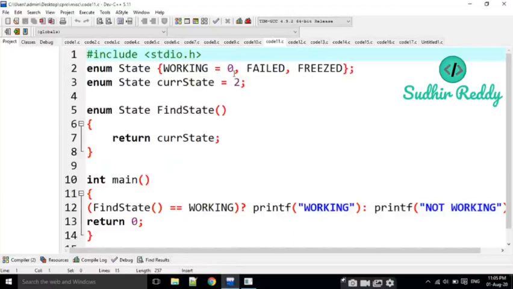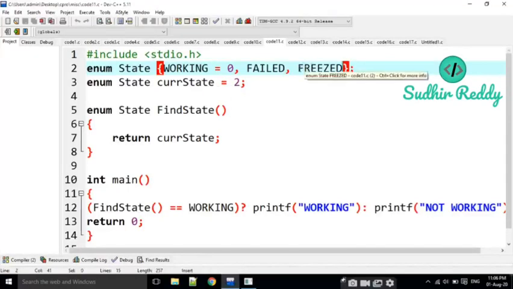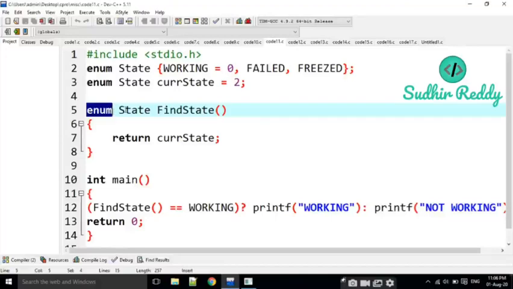Enum state, working is equal to 0. If working is 0, failed is 1, freezed is going to be 2 here. Then enum state cur state is equal to 2. That means freezed is going to be overridden with cur state. Now some enum function is also there. It is going to return enum state, and find state is the function. It is going to return cur state. Cur state means 2 here.